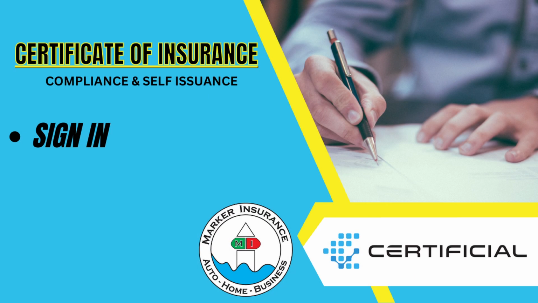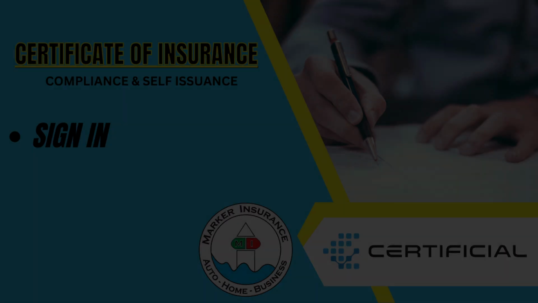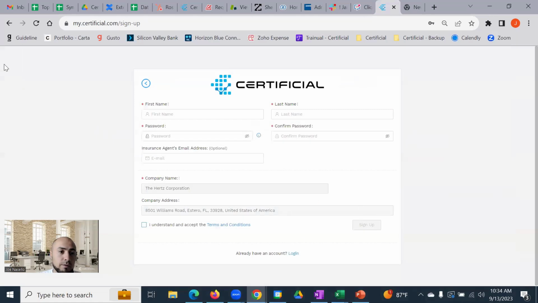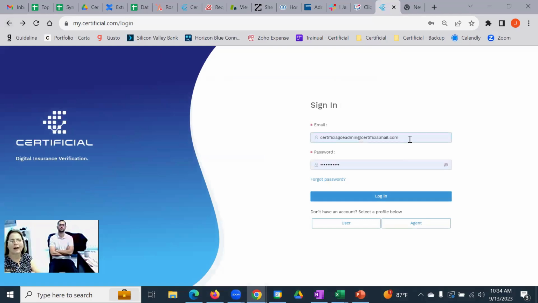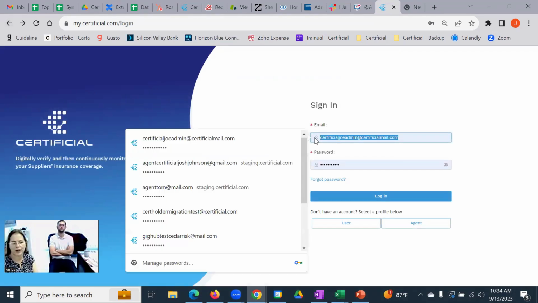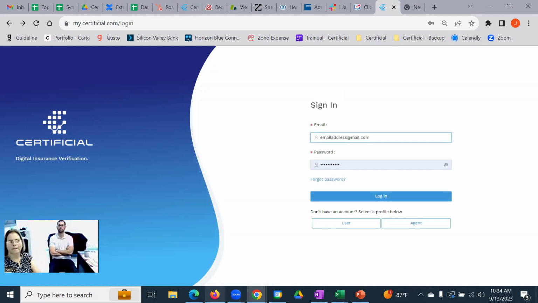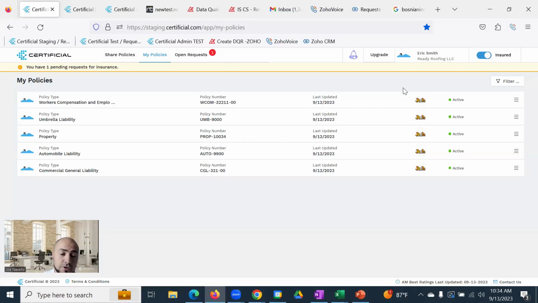Okay, so now if they're already signed up, go back to the first screen. So now they're already signed up. This is the login screen. They put in their email address and their newly created password that they just created. They click login, right? That's it. Once they log in, they'll log into their insured mode.